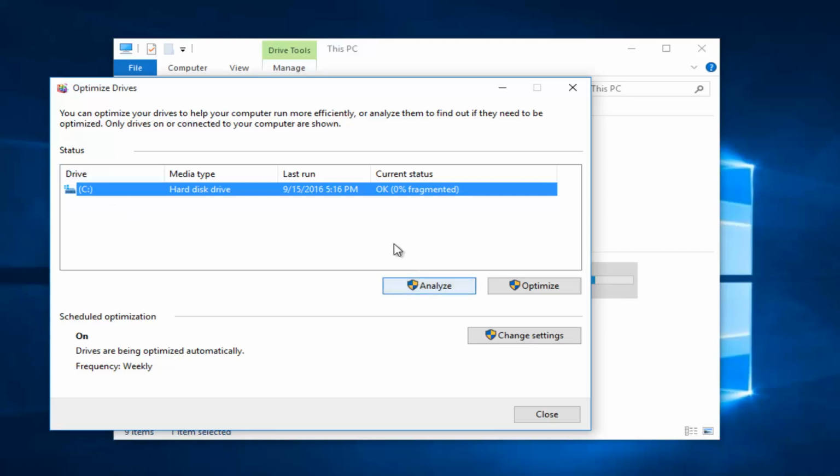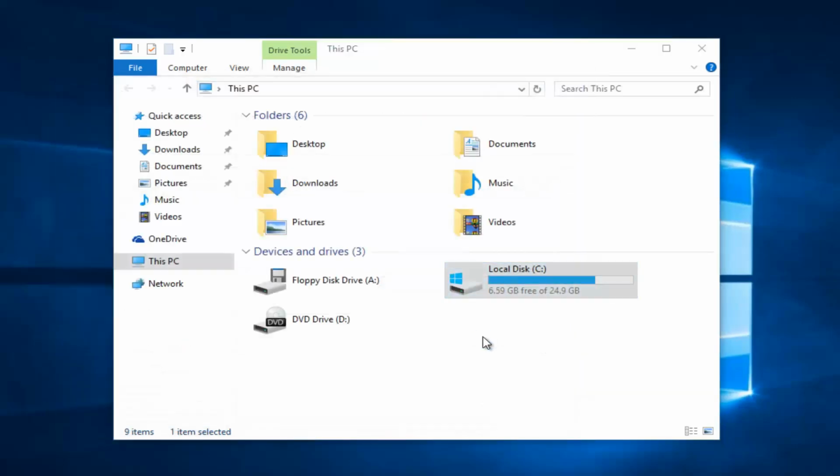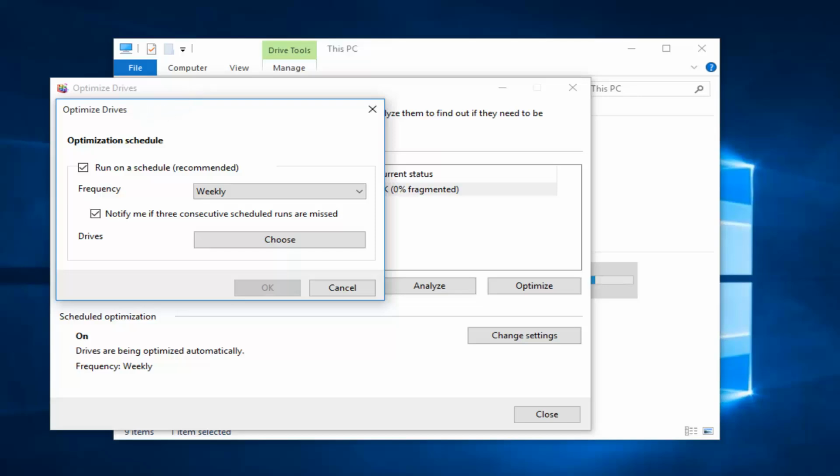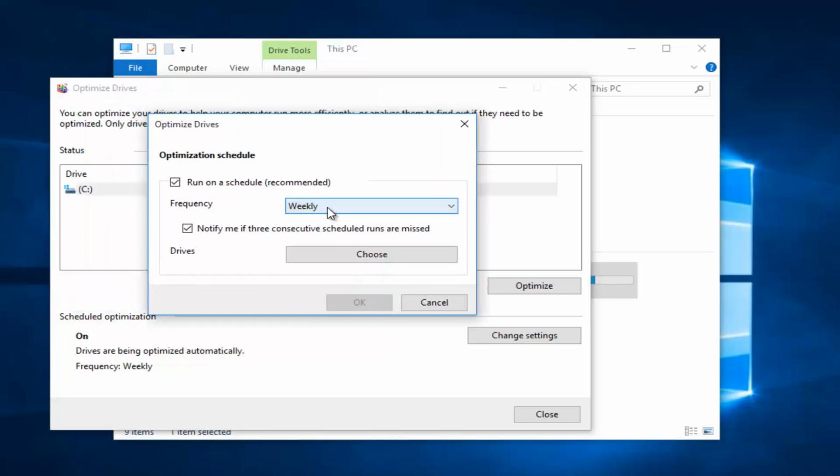At this point, you can either analyze the drive, which will tell you what percentage of your hard disk is fragmented. You could optimize it, which will automatically analyze and optimize at the same time, so it won't give you a chance, it'll just do the whole process. And if you left click on Change settings under here, you can change the frequency at which the Disk Defragmenter runs. We see that it runs regularly on a weekly basis, and it also will notify you if 3 consecutive scheduled runs are missed.